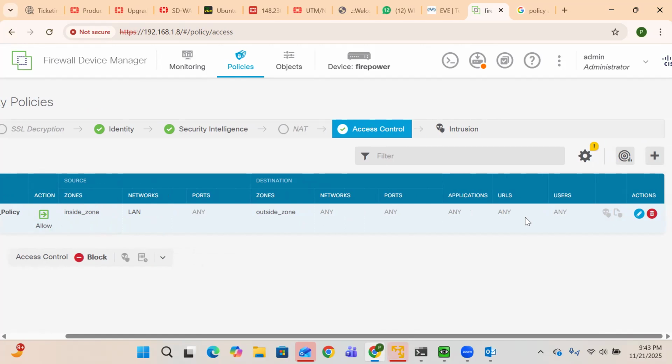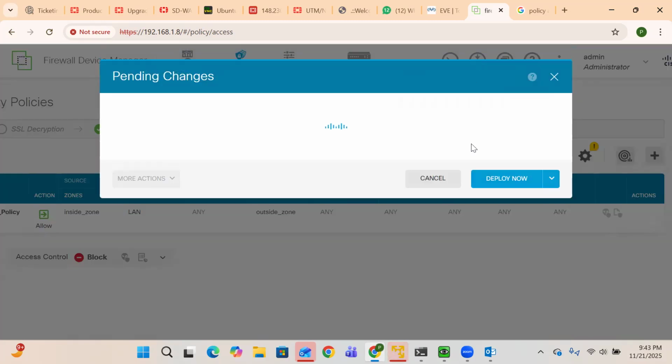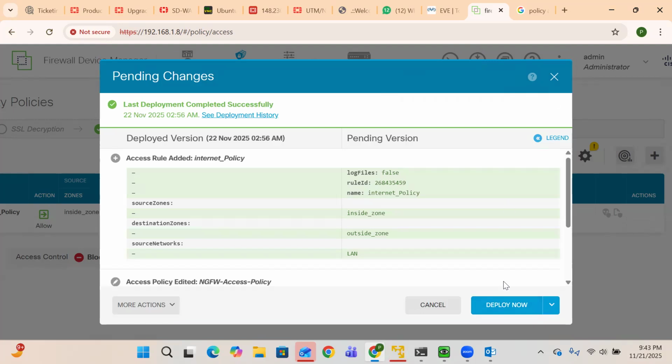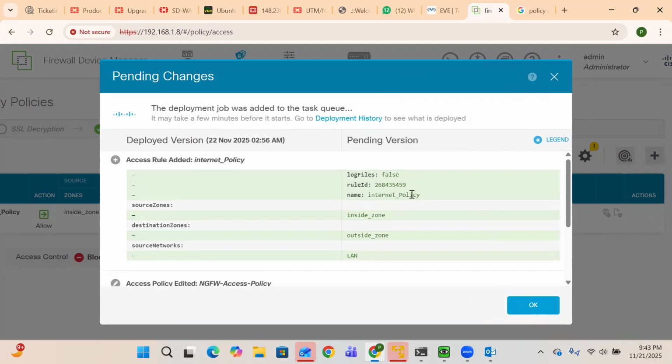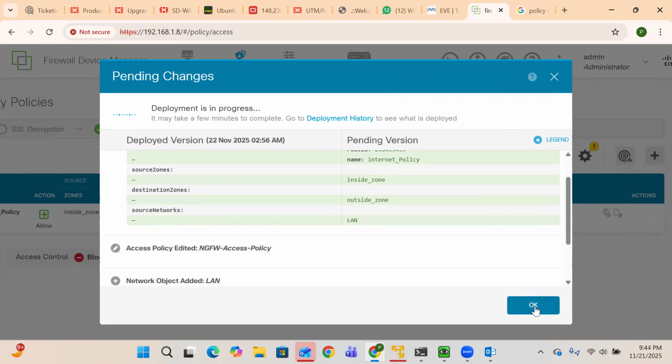So this is the access control policy. But this policy will be applicable when you do the deployment. Until doing deployment, this policy will not be in effect. So I have started the deployment.